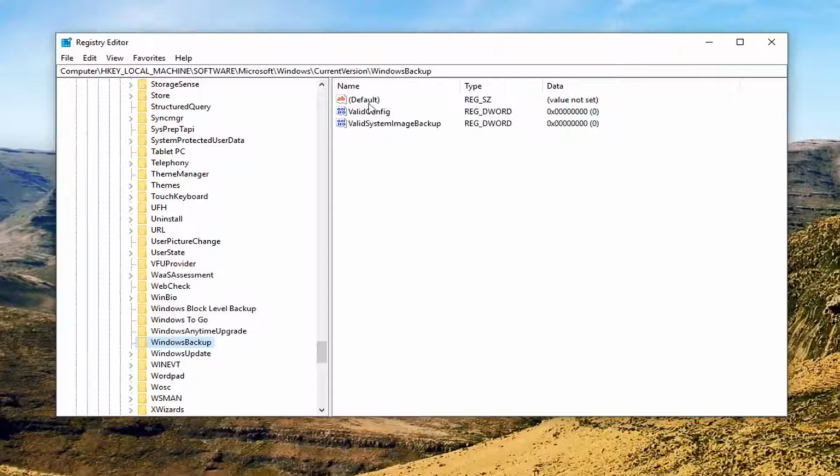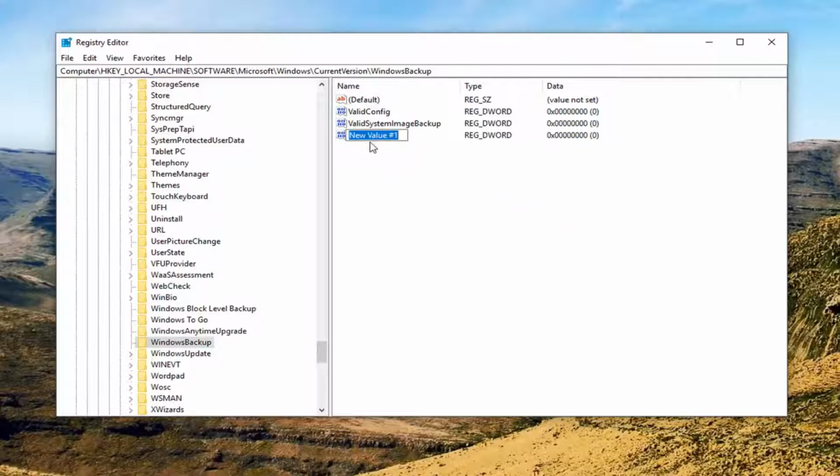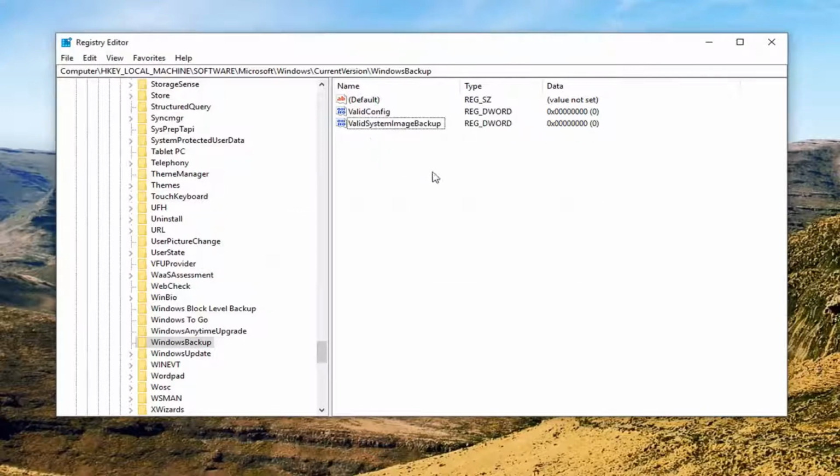If you do not see these items in here, right click in a blank area on the right panel, left click on New, and then left click on DWORD 32-bit value. At this point, name it exactly what you see on my screen: ValidConfig as well as ValidSystemImageBackup. I'm just going to delete the one entry I created there as an example. Again, it was a DWORD 32-bit value.